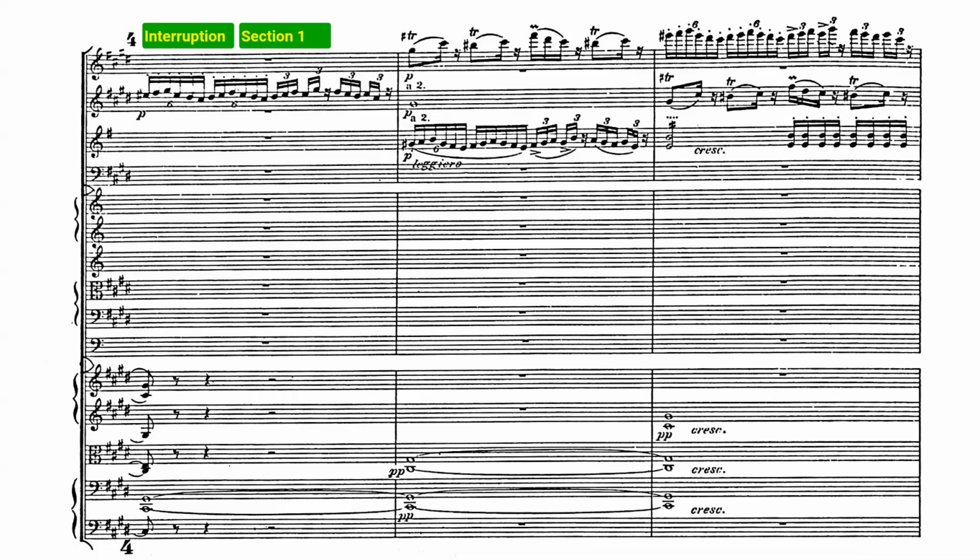Dvorak builds this section on top of drones, first in the cellos, then violas, then second violins. Above this, there are two separate one-measure themes. The first one, labeled M, is a sextuplet figure played by the oboe. The second one, labeled N, is a trilling figure played by the flute.